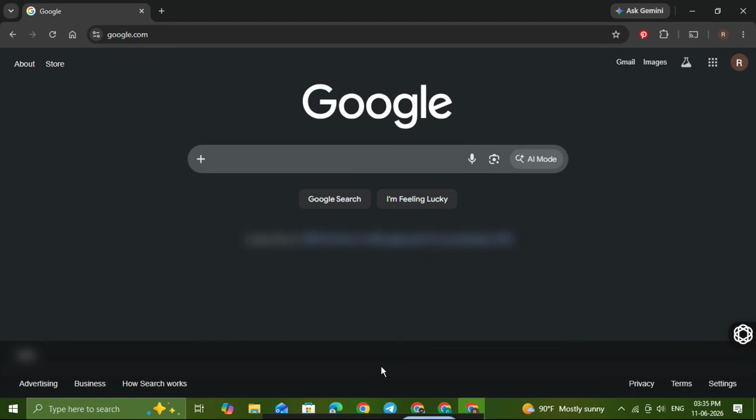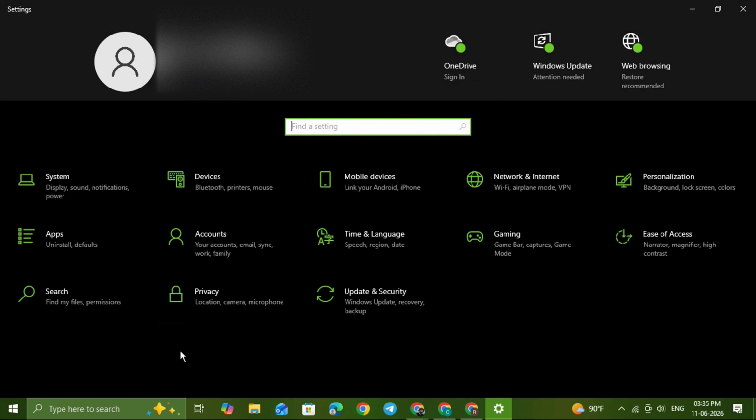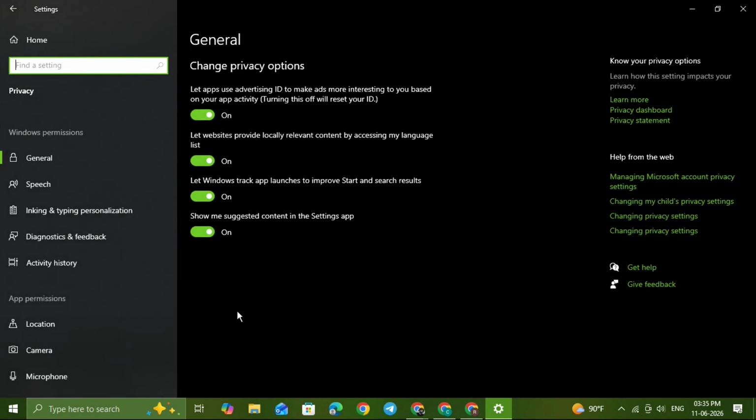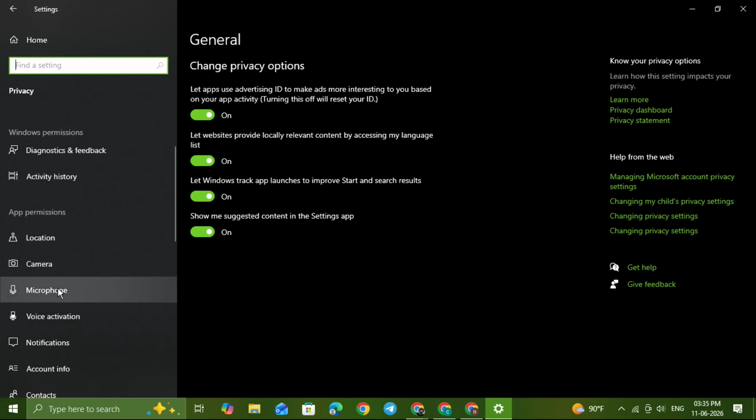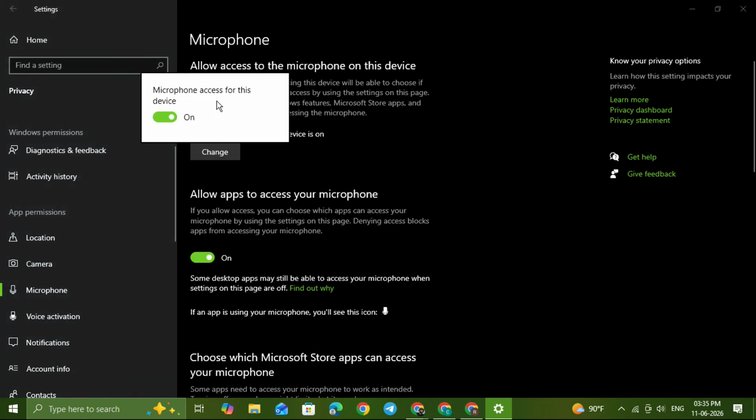First, we need to make sure Windows is allowing microphone access. Open your Windows Start menu and click the Settings gear icon. Once Settings opens, select Privacy from the left-hand menu, then scroll down to App Permissions and click on Microphone. On the microphone settings page, look for the Change button and click it. Make sure the microphone for this device is turned on.